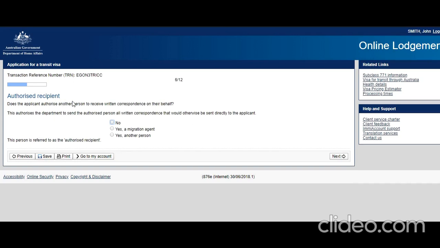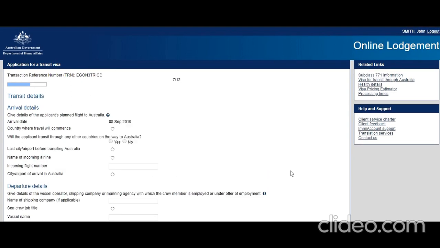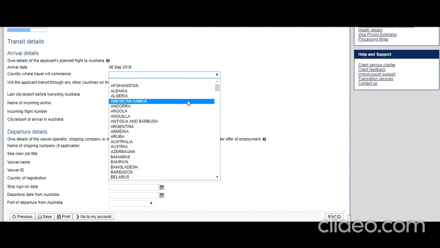Does the applicant authorize another person to receive? Well, no, he does not authorize. Electronic communication is important. Email address, yeah. Next, I clicked. Arrival date, based on the earlier information you have put, it's been picked up. Country where the travel will commence, so he'll start from India.